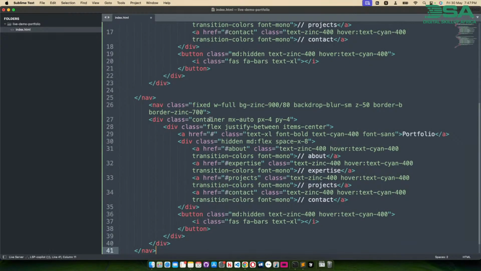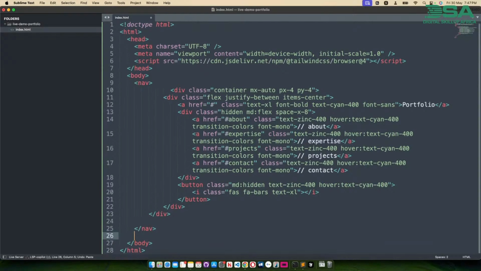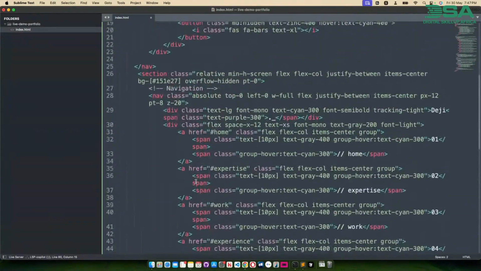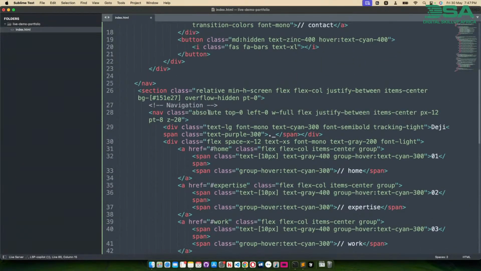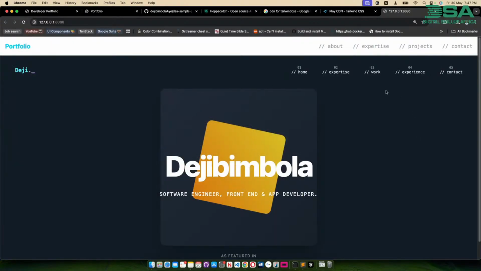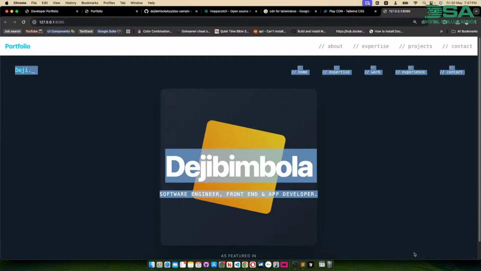And as I was saying, sorry, that's not the right one. The hero section is what I want to copy over now. All right. So we have this hero section. Let me just save it so that you see what we have. So the hero section is this portion here.